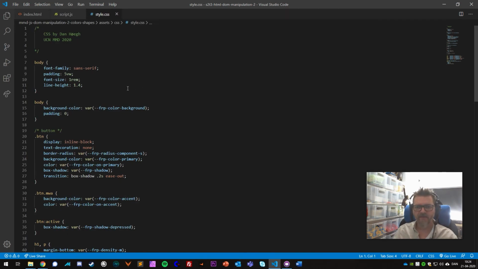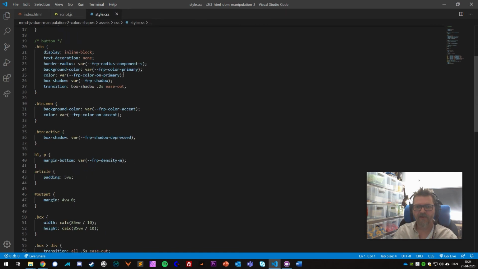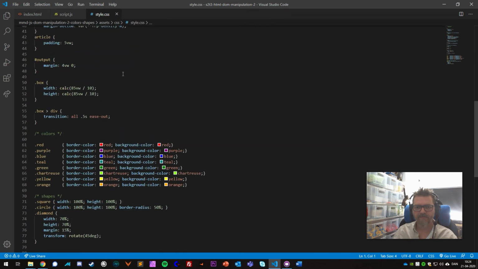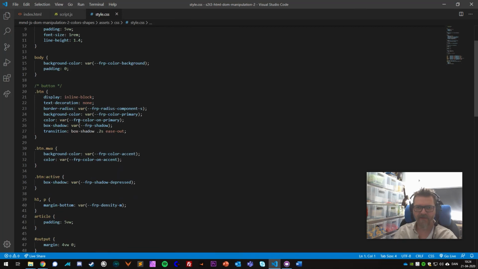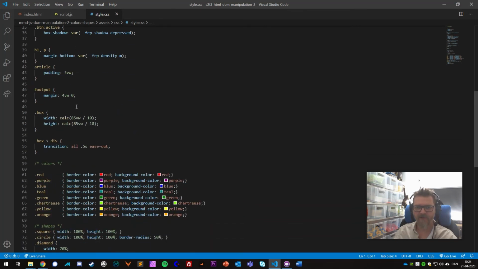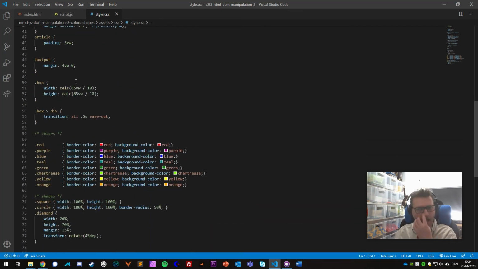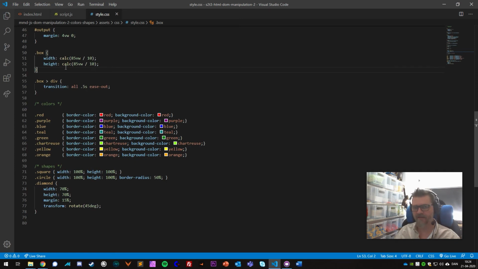As you can see in the style sheet, we've got some different stuff here, which is pretty standard for what I'm doing. And then we've got a class called box, which is taking 85 view width and dividing it by 10. So we have a tenth of 85 view width as a width and a height for box.